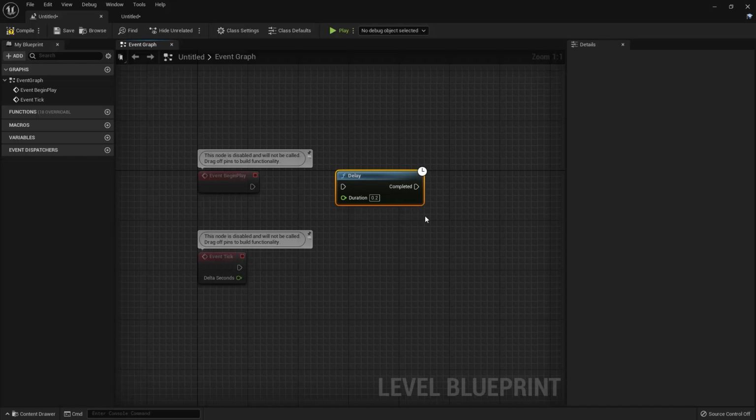So if I click on this pin here and drag off of it, it will create a wire that I can connect to another pin. Because the pin I'm dragging from is an end of execution pin, I will only be able to connect this wire to a start of execution pin. So I will connect this wire to the start of execution pin on my Delay node.